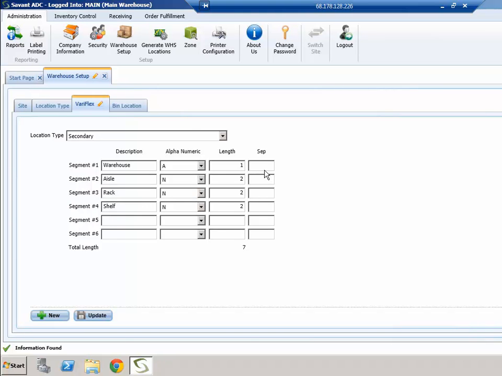Now it is possible, if you'd like to put dashes in between those, then you can set that up as well, and that just increases the total size of the bin location. You see now my bin location is longer. And you can define something for 2 different types of locations in our system, primary and secondary.